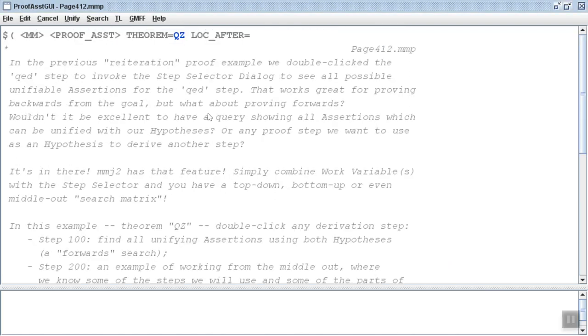Page 412. In the previous reiteration proof example, we double-click the QED step to invoke the step selector dialog to see all possible unifiable assertions for the QED step. That works great for proving backwards from the goal, but what about proving forwards? Wouldn't it be excellent to have a query showing all assertions which can be unified with our hypotheses or any proof step we want to use as hypothesis? It's in there. MMJ2 has that feature. Simply combine work variables with the step selector. You have top-down, bottom-up, or even a middle-out search matrix.